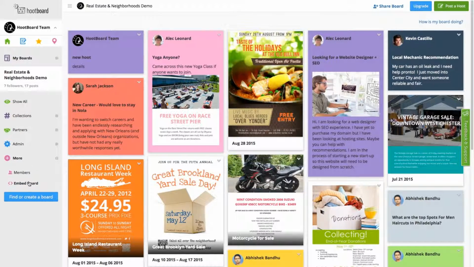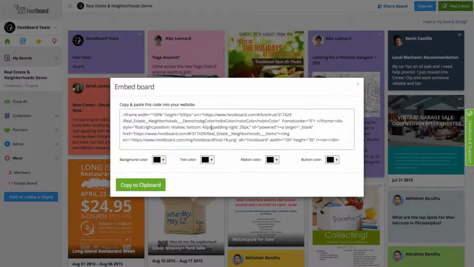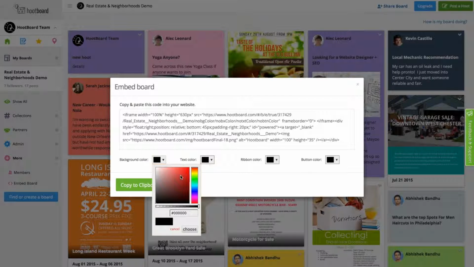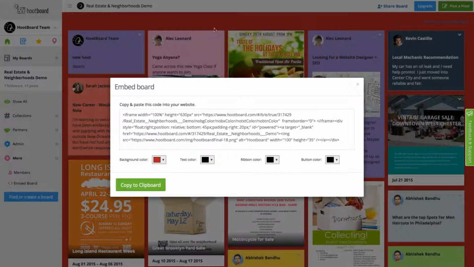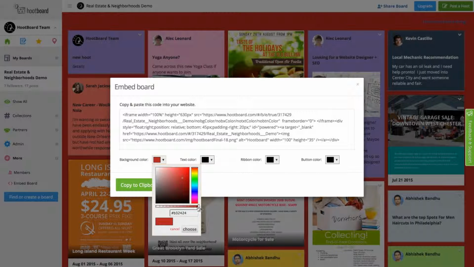And then you'll see the snippet of code that you need to copy and paste into the right spot on your website. But before you copy it over, you can customize your HootBoard to match the look and feel of your website. So if I wanted to change the background color, I can go ahead and do that, and I'll select a color, and you'll see that it automatically updates. You can also change the transparency by using this slider over here, so you can make it less transparent. Or if you wanted to make it completely match the look and feel of your site, you can make it 100% transparent. So I'll just go somewhere in between, and you'll see that it updates.